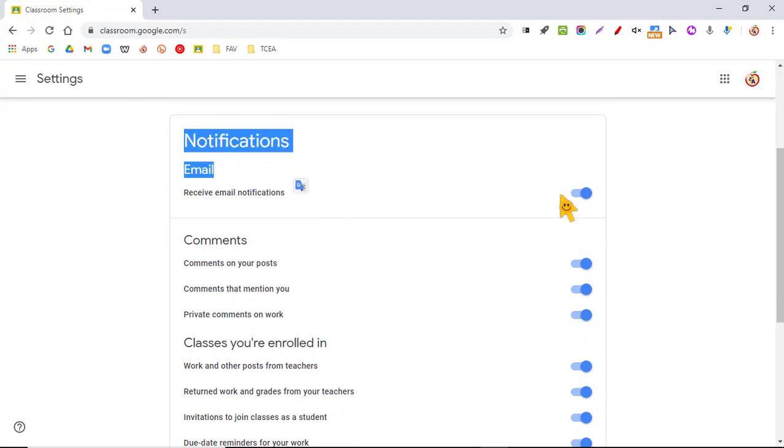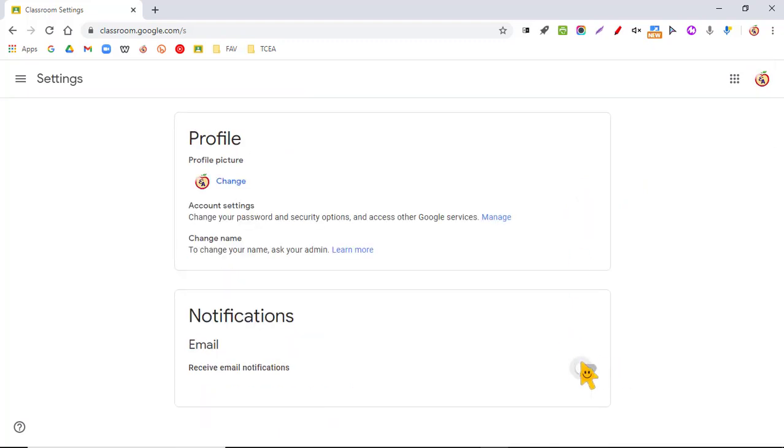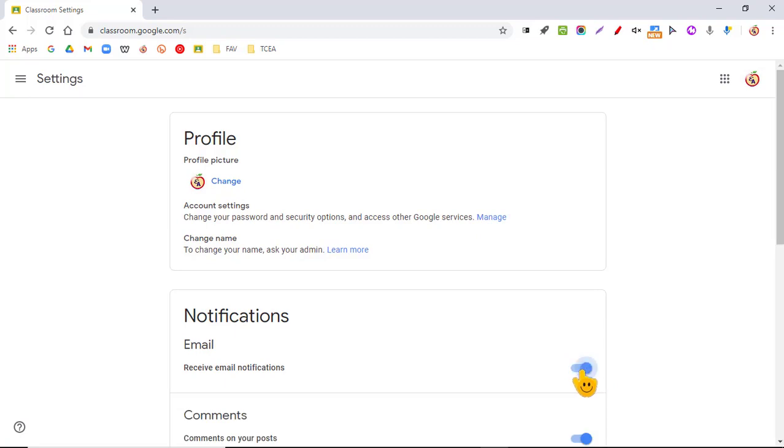Notifications. When do you want to get emails? One of the biggest complaints I get about Google Classroom is it sends me so many emails. So you can actually come here. Your students can do this too. They can come and you can come here and say, I don't want any emails at all. So that's this top button. It turns off all email.